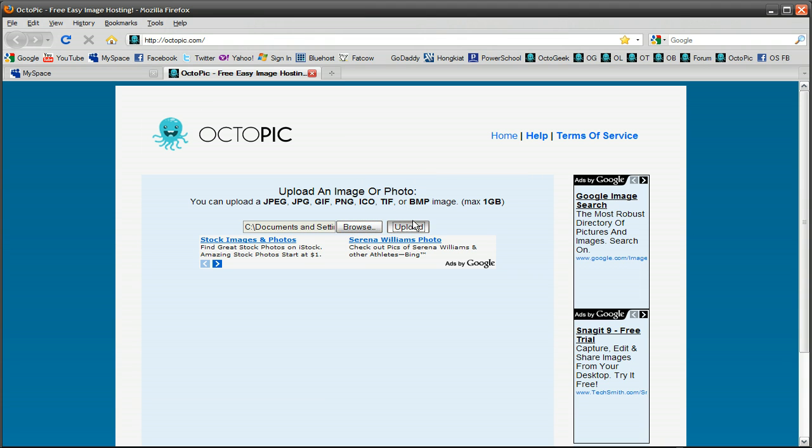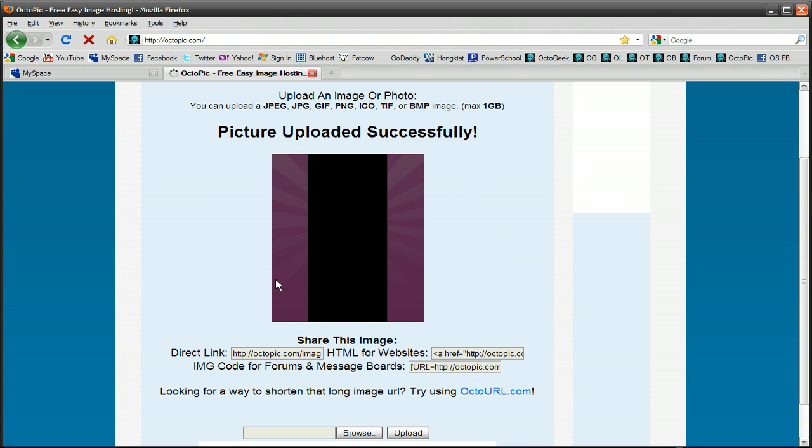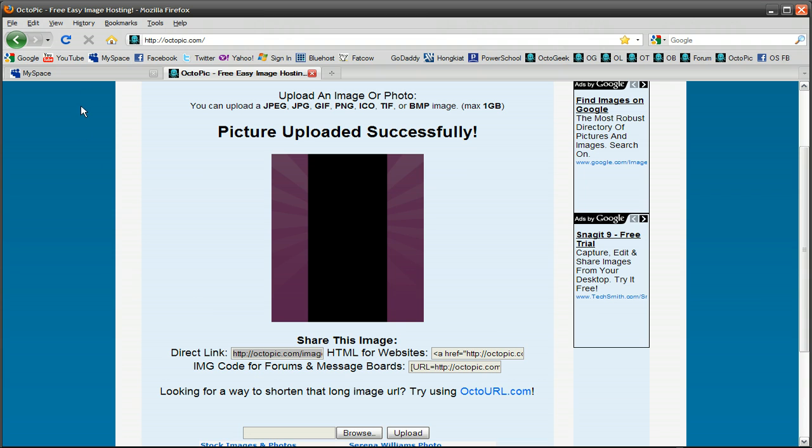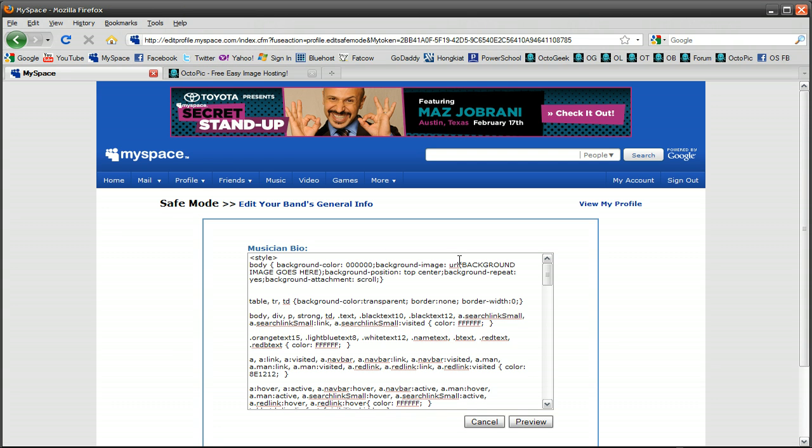As I said, we're going to start with the background because that's the first thing that pops up in the code. Get the direct link to it, head over to the code, and it says BACKGROUND IMAGE GOES HERE, all in capitals. Just delete the words background image goes here. Don't delete anything else like the parentheses. Delete the words and paste in that URL.